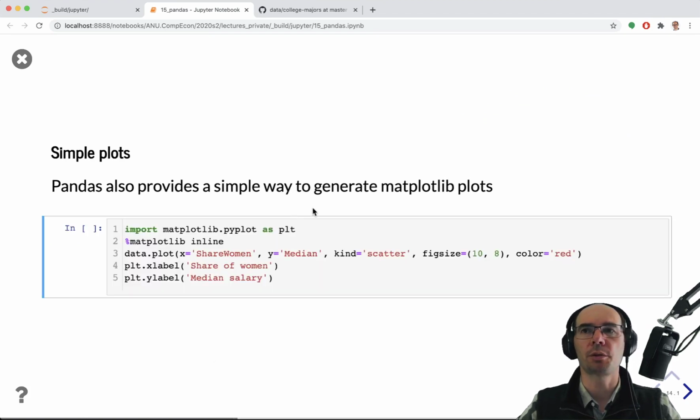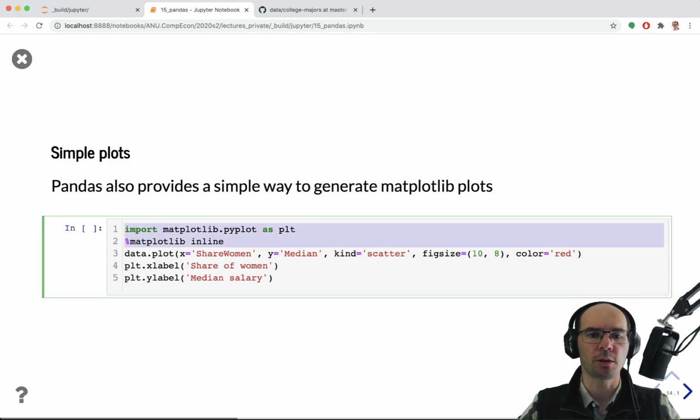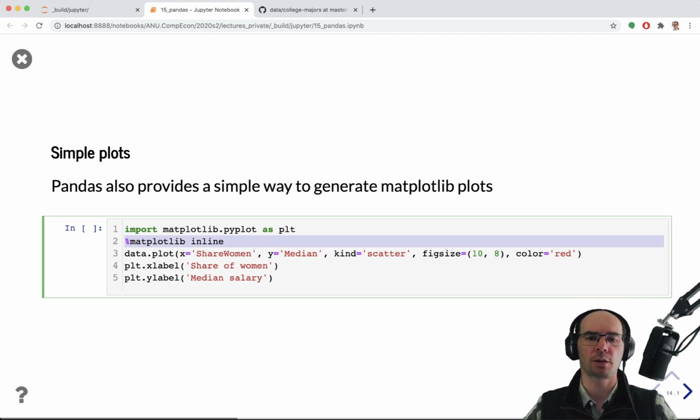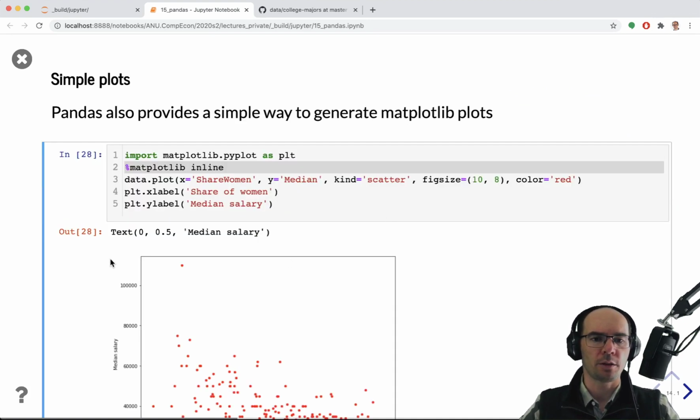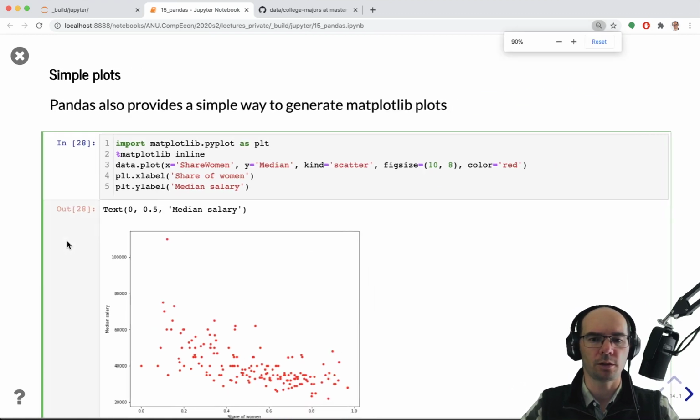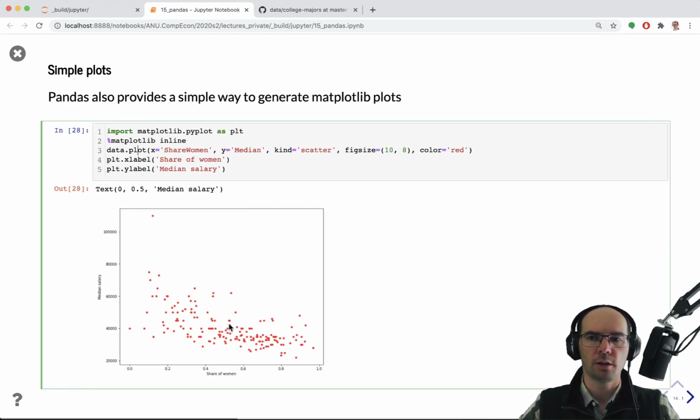Simple plots are available directly from Pandas, although we still have to import matplotlib, and again, this magic command that allows the resulting plots to be imported directly into Jupyter Notebook. So here's the plot which shows the share of women on the X. Let me reduce the scale here. The share of women, and this is the median salary. Can you see a downward bias? Well, I guess yes, we can.